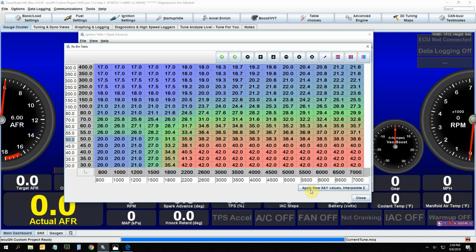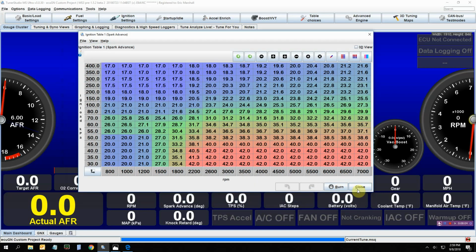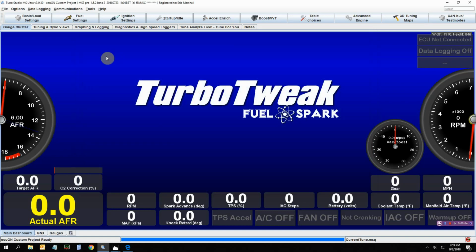When you're done, click this button down here and it will interpolate. In other words, it will change the values in the table. It will move them around so that it's still correct. It will still run the way you had it before. That makes it handy if you want to make changes here and you don't have to try and reconfigure this whole table on your own. So there's the Spark Advance table.